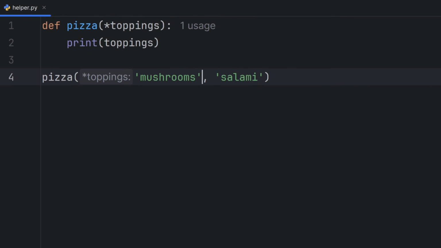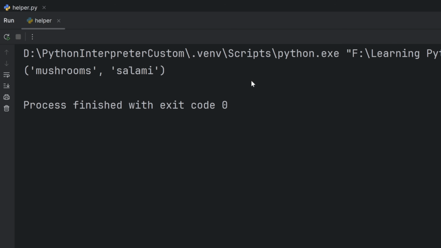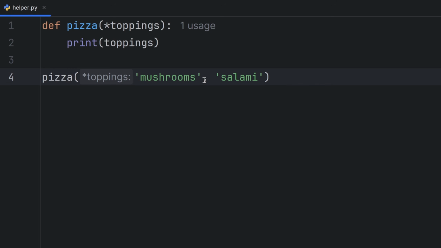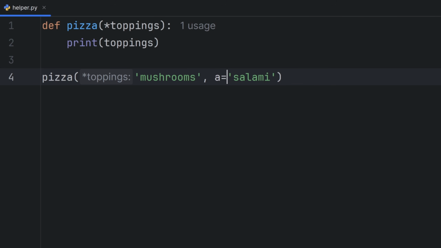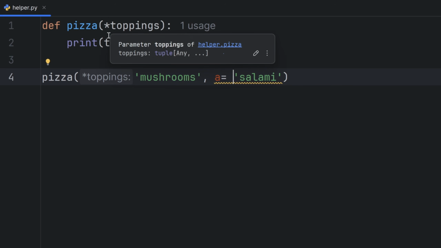Let's remove this mayo, and let's run the code. It works again. It will work even if I put only 1 parameter. But these are infinity positional only arguments, which means I can't write a equals this. Why? Because I don't know what this a is.